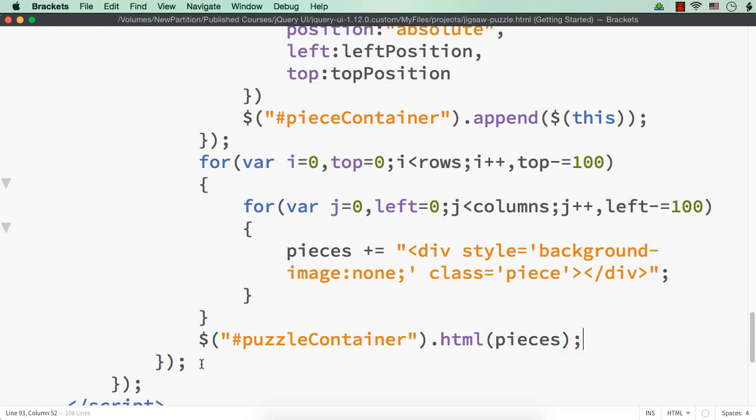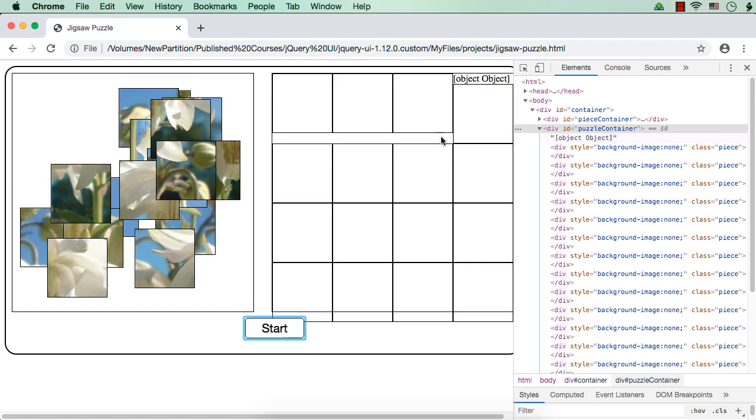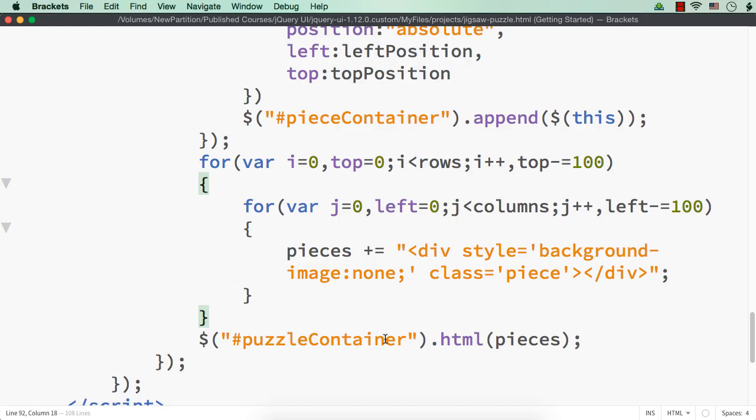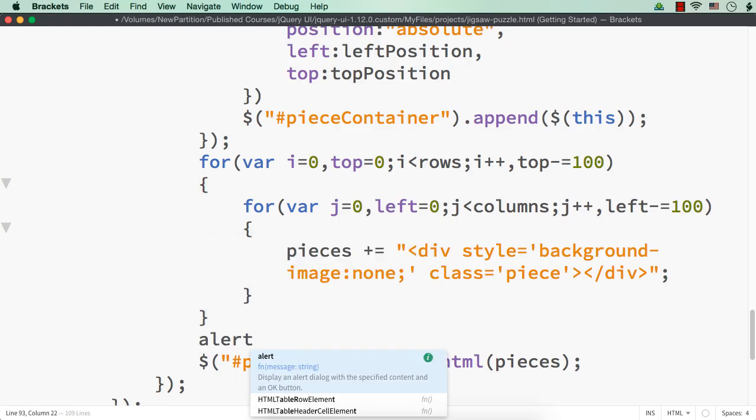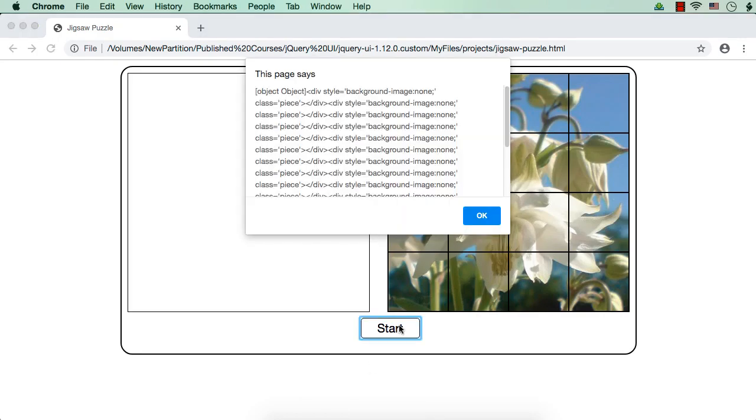Now let me save this. Let me refresh, click the start button. Okay, we are seeing object. Why? Let me close this. Let me just try to alert the value of pieces to see why we are seeing object there. Let me save this. Let me click start. Object div style background image to be none.